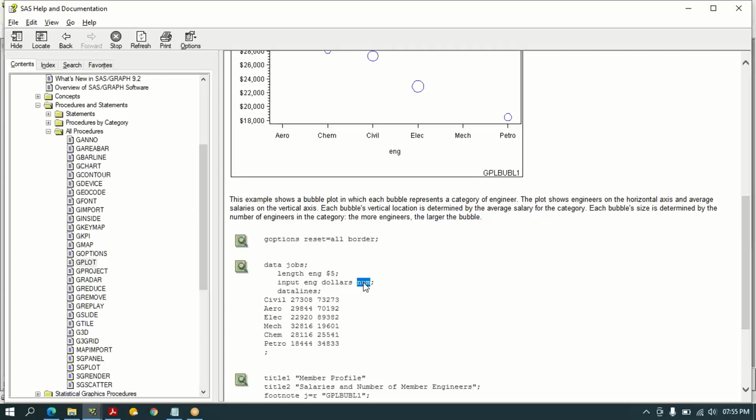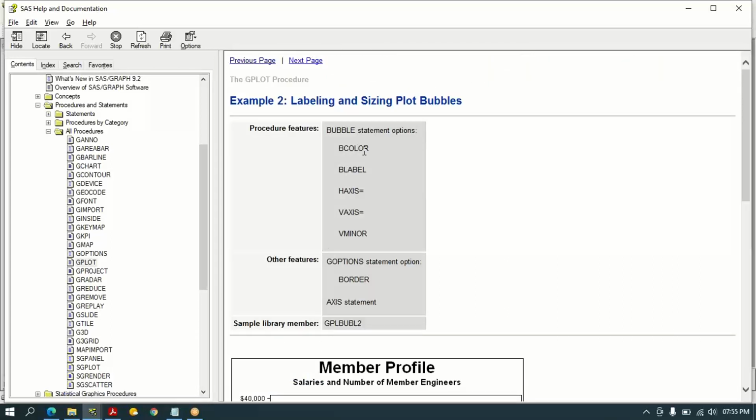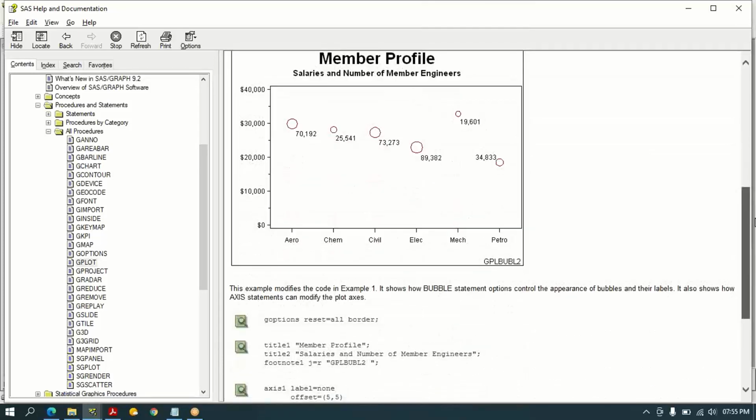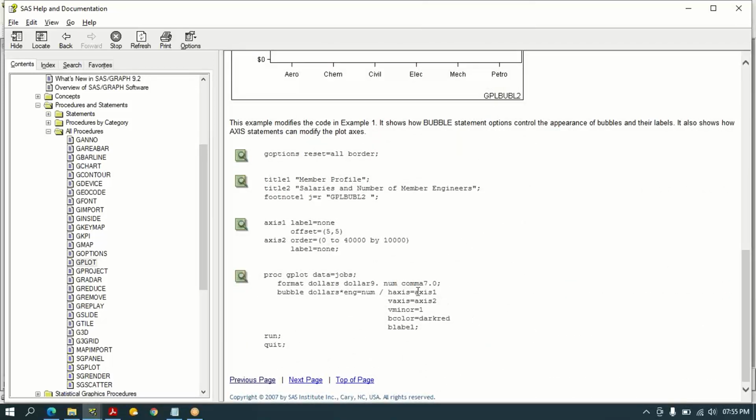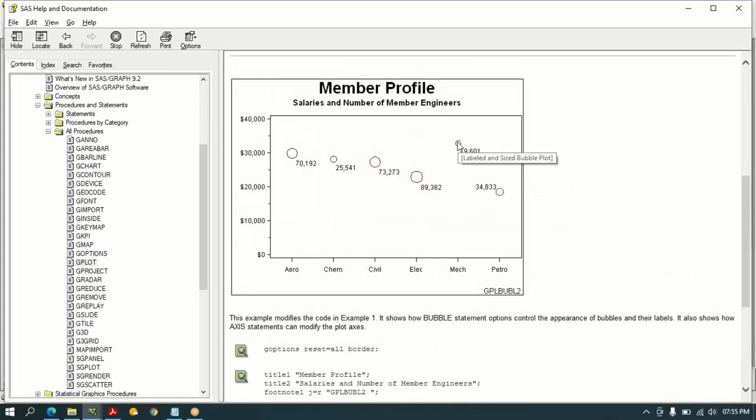So this is how we can use it. Now, labeling the size of the plot bubbles. If you want to see the label information, use the BLABEL option. If you use BLABEL, then automatically their values will be shown in the graph, showing how each bubble is represented.